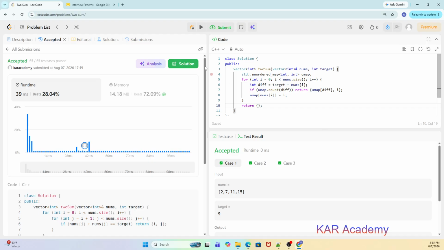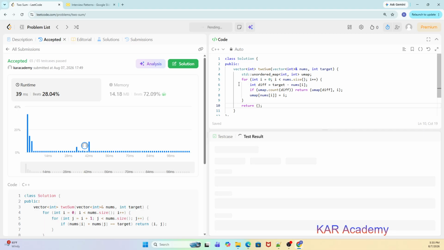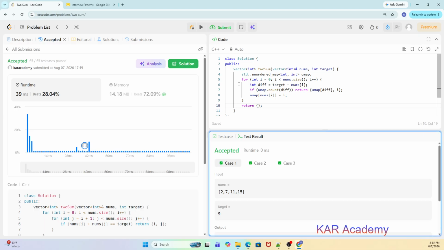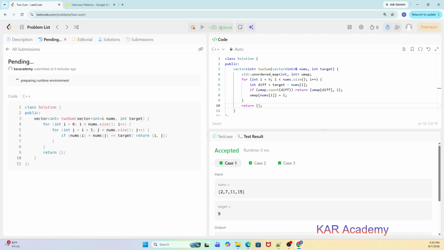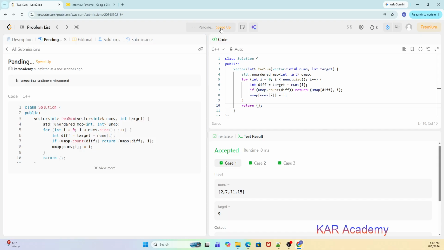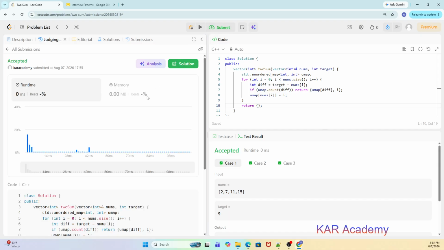Now let's go and run this code. Okay, now let's go and submit this. Okay, so this is beating 100% of the submissions. So this is the optimized implementation.